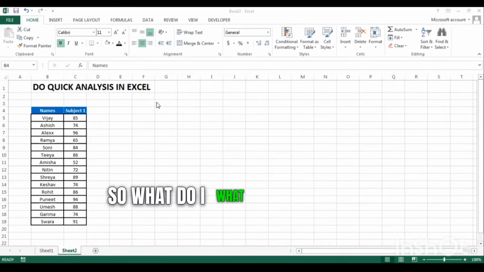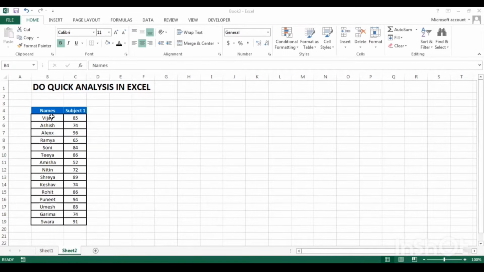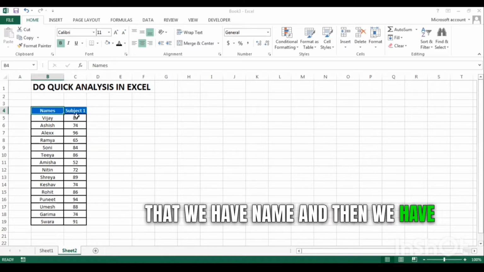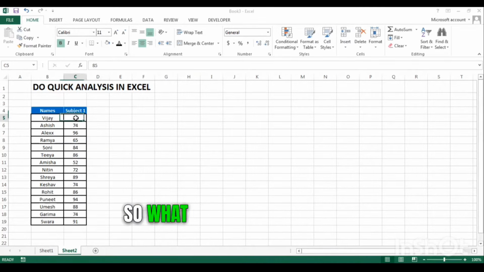So what do I mean by quick analysis in Excel? Here we can see that we have names and then we have marks of a particular subject. So what to do to calculate a percentage?